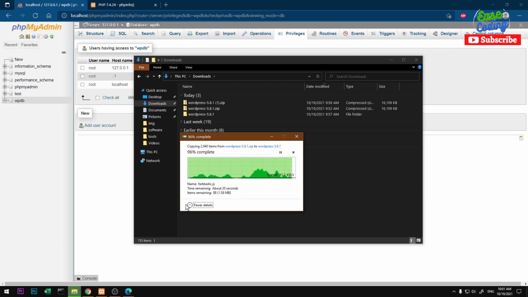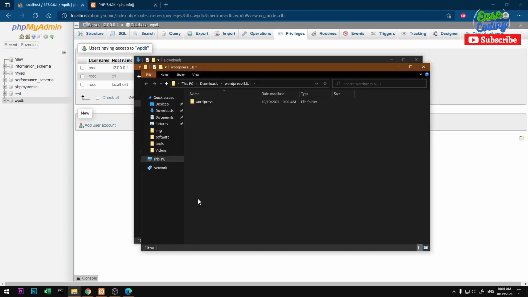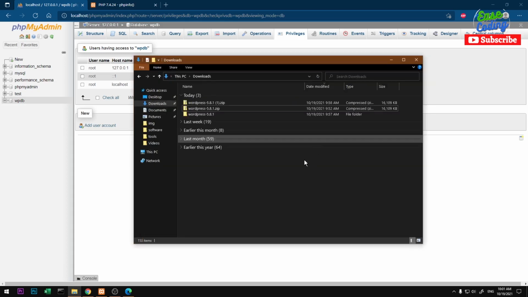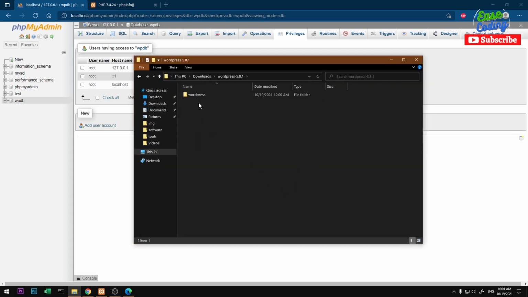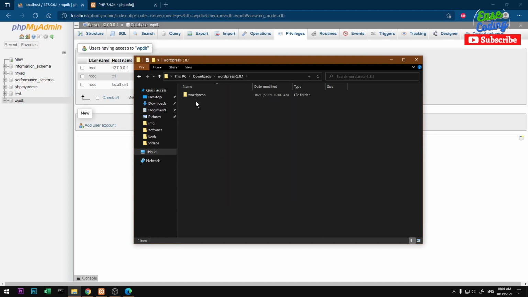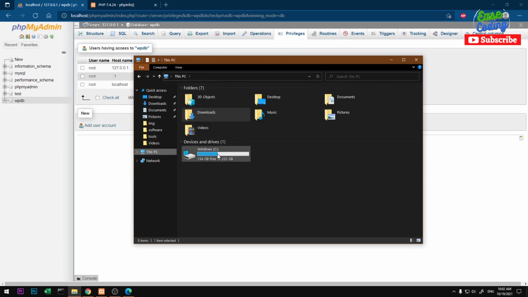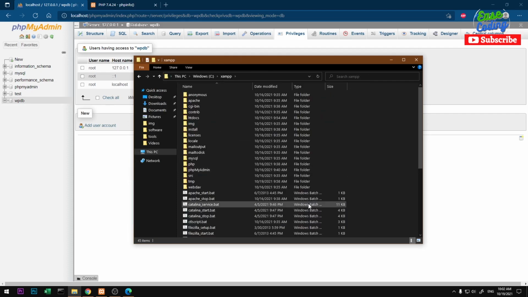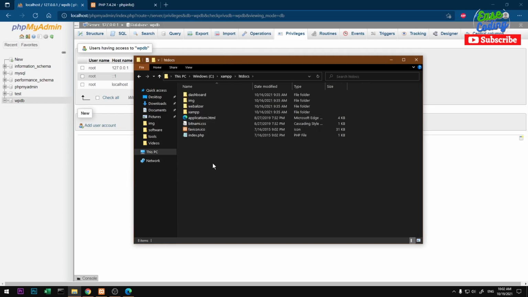Okay, so here we go. 98, 99, 100%. So this is the folder. I'm going to close this, and this is the folder it just created. You can copy everything from here or copy this particular folder. I'm going to cut it. Okay, cut this and then go to This PC, XAMPP, htdocs, and paste that WordPress in here. Easy.